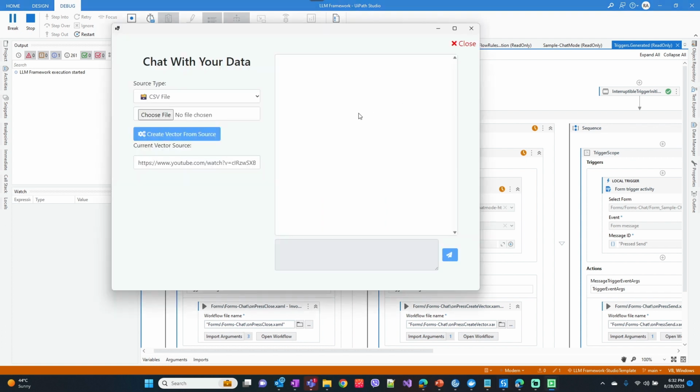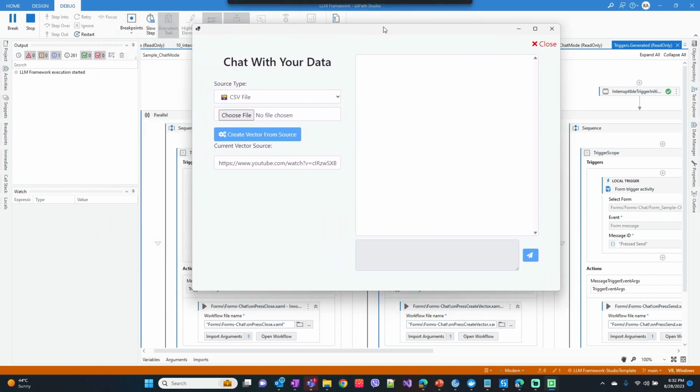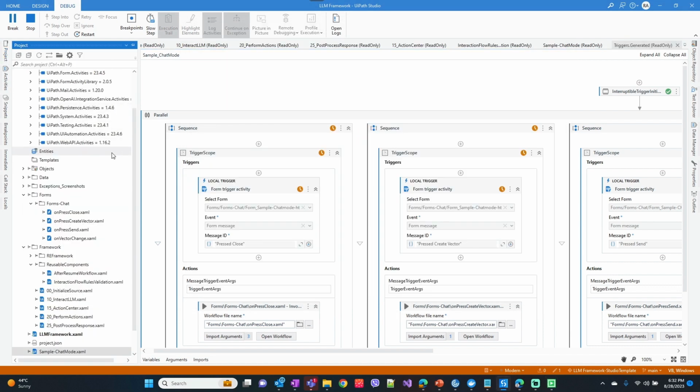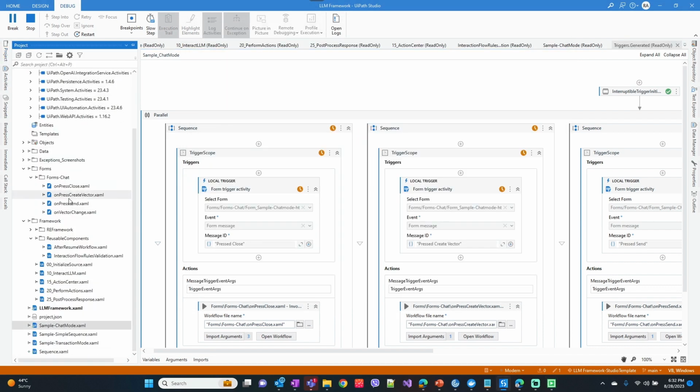So there are two main features for this form. One is it can ingest source, and then you can interact with those sources using this text box right here. And each of these functions is wired to a trigger.